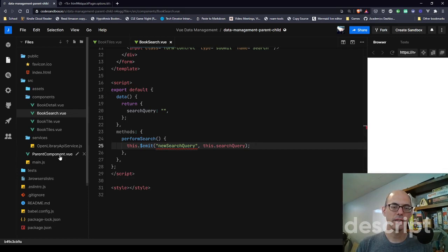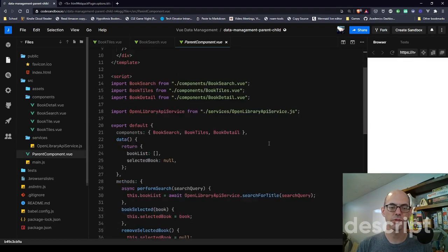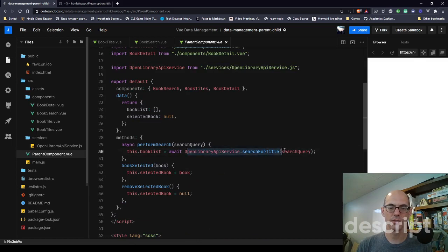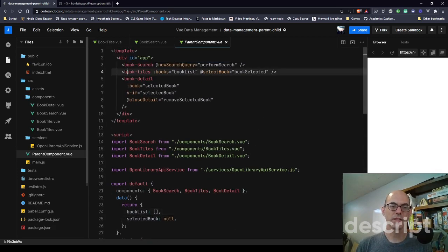So when that gets emitted, the new search query is then caught here, and the perform search is done, which then calls the Open Library API service to actually do the search. That brings back a list of books, and the list of books is then set within this parent component's data. So the next is the book tiles, which is tied to that book list. So when that book list updates, this will immediately get updated within the props of the book tiles once that returns.